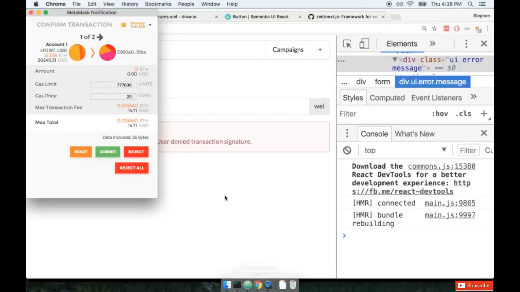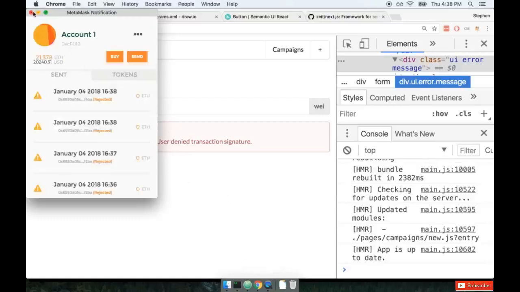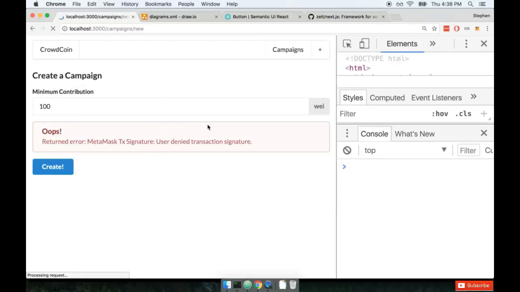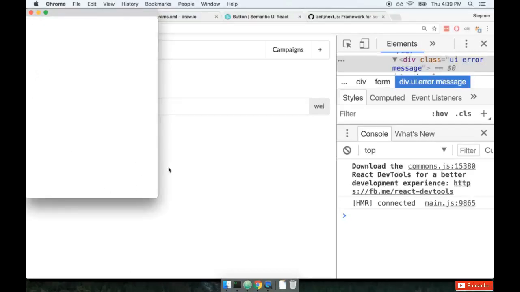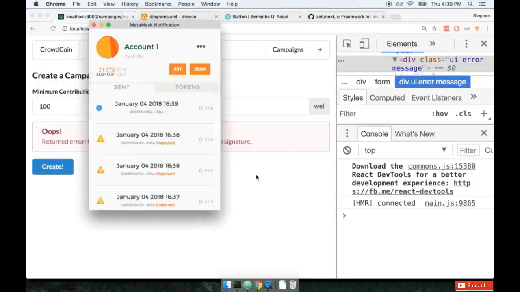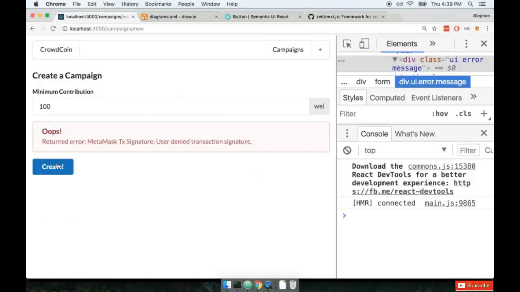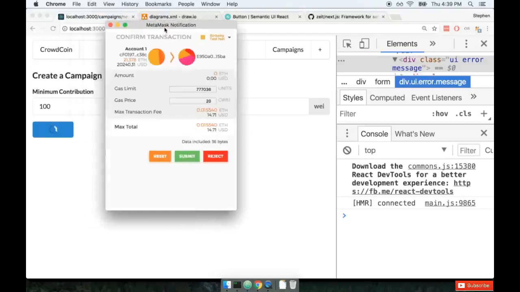All right, so let's now test this full flow out. I'm going to make sure I reject all these pending transactions. I'm going to close the notification window and refresh the page. So now if I enter in a minimum contribution of 100 and click on create, okay, we get the spinner, the window pops up, and I can click reject. And then it very clearly tells me exactly what went wrong. And then if I click create again, you'll notice that that error message goes away, which is exactly what we want. Because if now something goes wrong again, it can be really clear to the user, oh, something went wrong a second time. All right, so this is feeling pretty good.